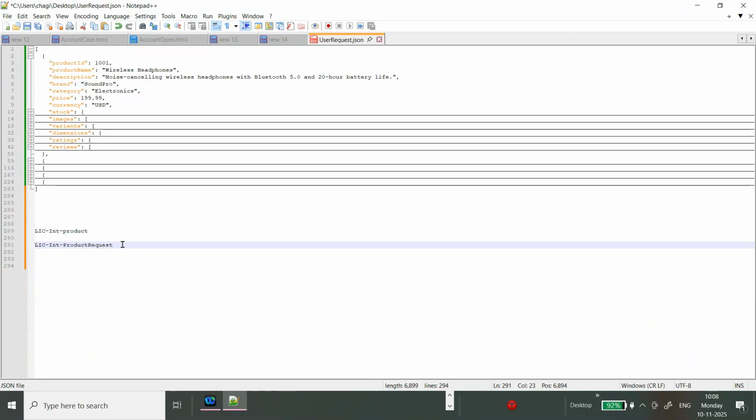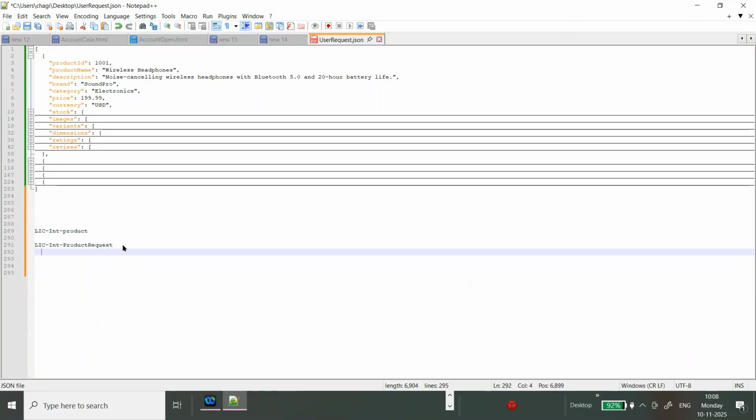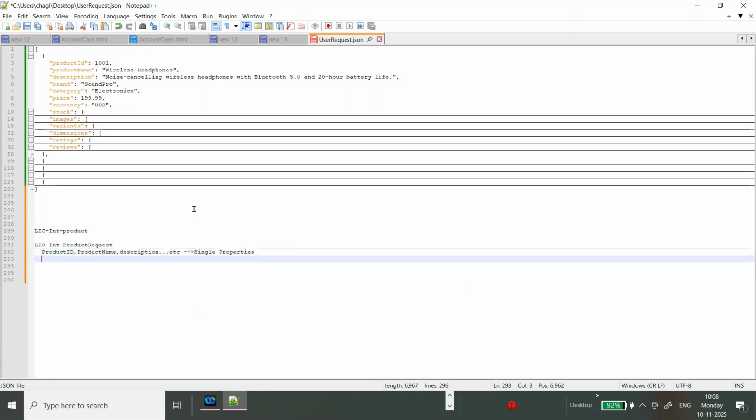For example, here I will create a property for product ID, product name, and a description. Whatever single properties there are, I will create them first. All of these are the single properties. So we can create them in the data class and also refer to them in the main integration class by using page or page list.